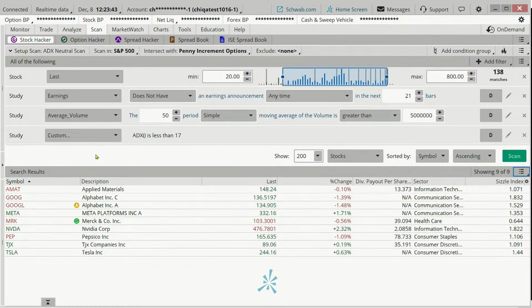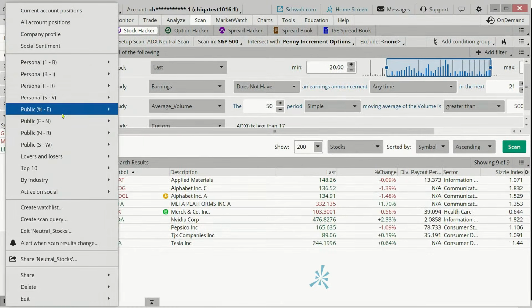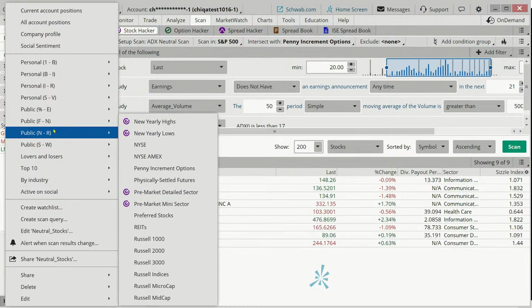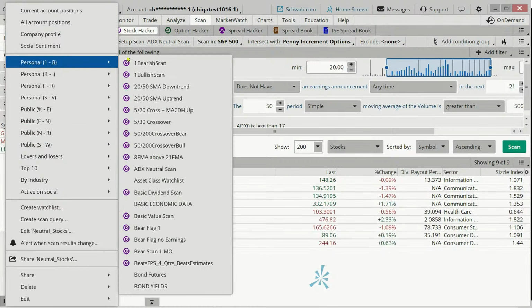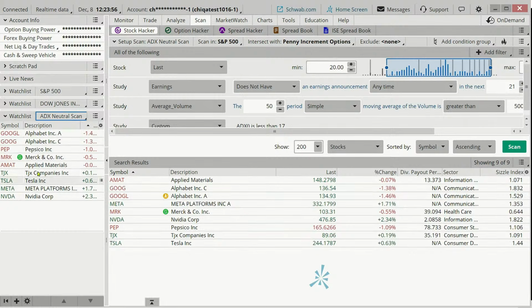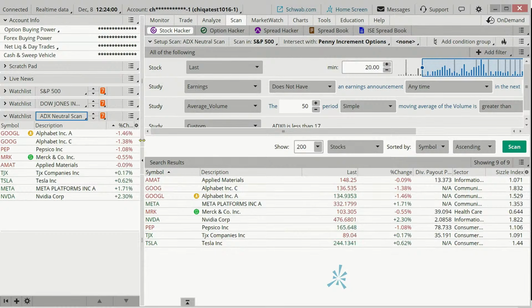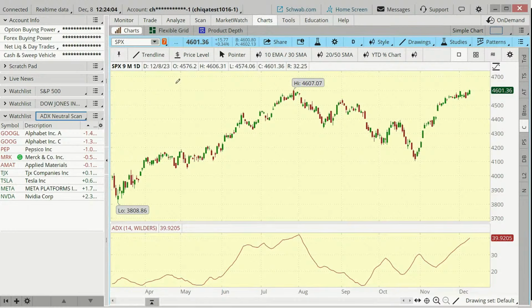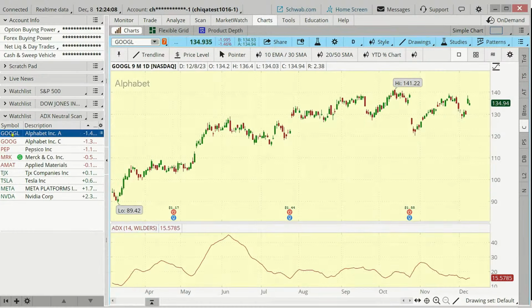Now, kind of the neat thing is, I'm going to bring it up on the left-hand column, and I'm going to go to my personal, and we should see ADX neutral scan there, and it should bring up our symbols. And now, I think this is linked. Yep, it's linked to my chart. We can go here, and we can look at our stocks. Okay, here's Google or Alphabet.